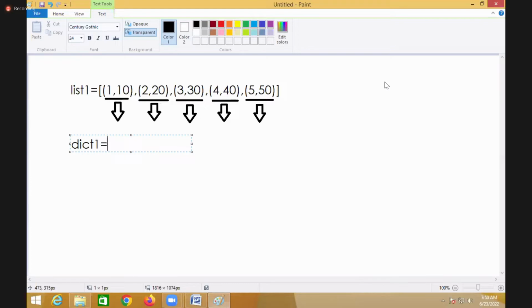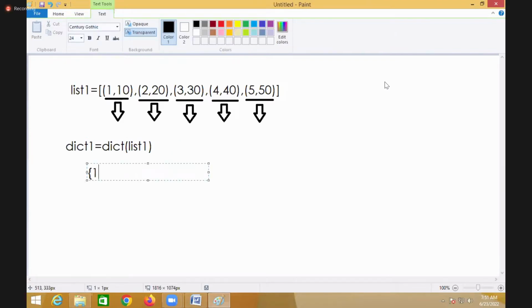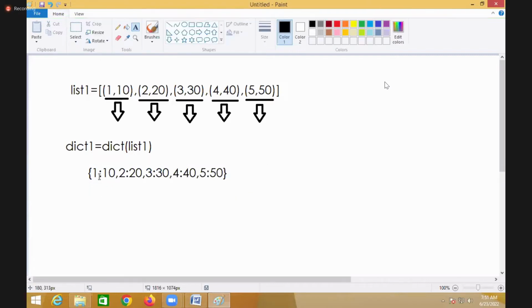Dictionary. A list of tuples can be converted into a dictionary by saying dict of list 1. So once you write this, what will happen? It will convert this list into a dictionary with 1 as a key and 10 as a value, 2 as a key and 20 as a value, 3 as a key and 30 as a value, 4 as a key and 40 as a value, and even 5 as a key and 50 as the value. So it means you are trying to convert this list into a dictionary.